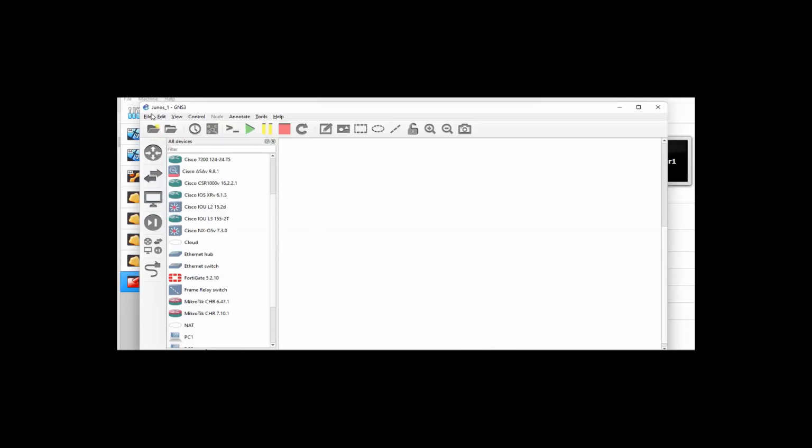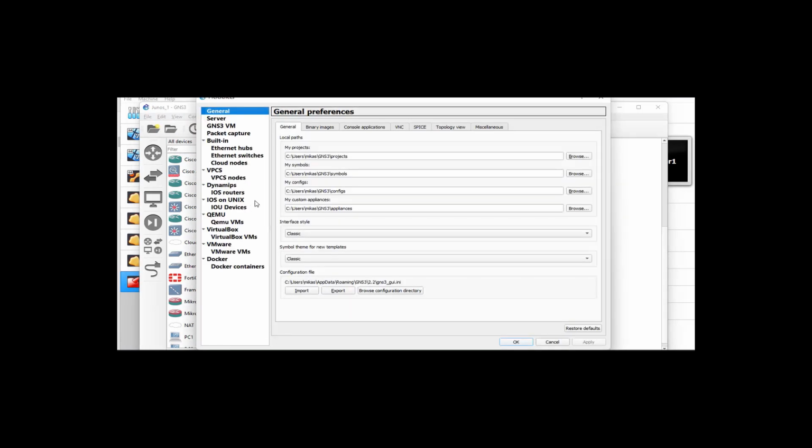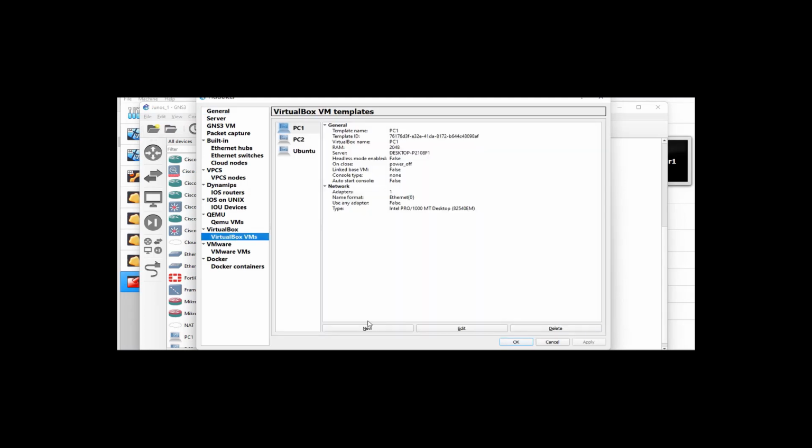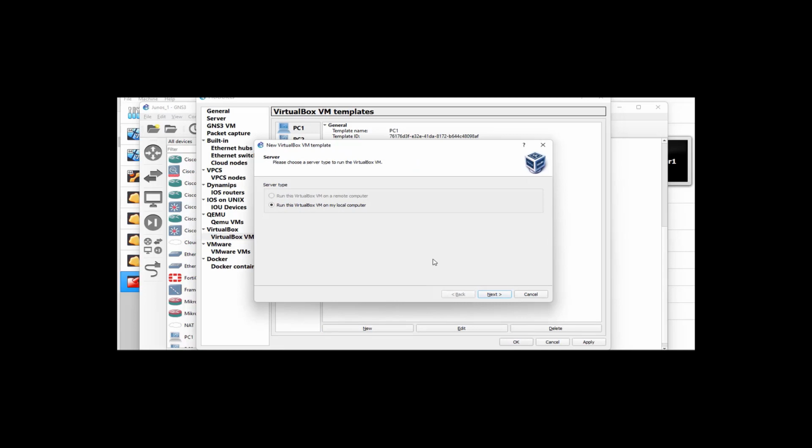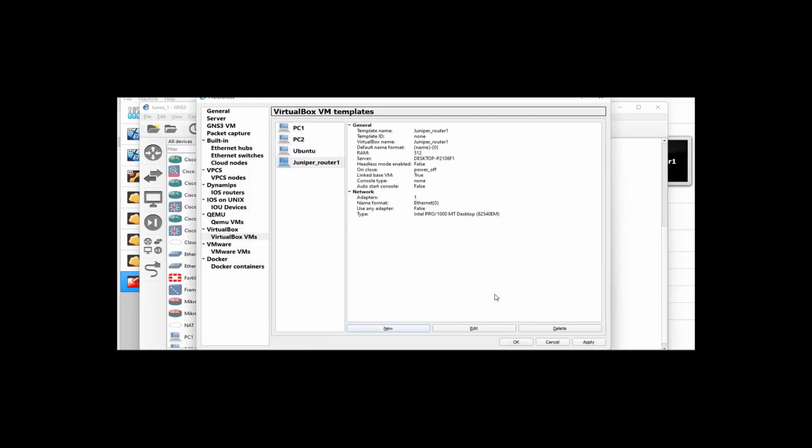So here in GNS3, I'm going to click on edit, preferences, VirtualBox VMs, new. Then you click on next. Add the Juniper virtual machine from VirtualBox. Apply and OK.